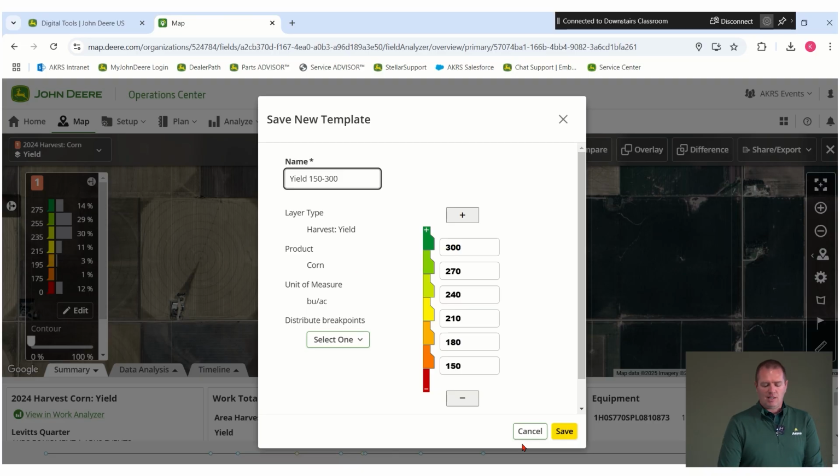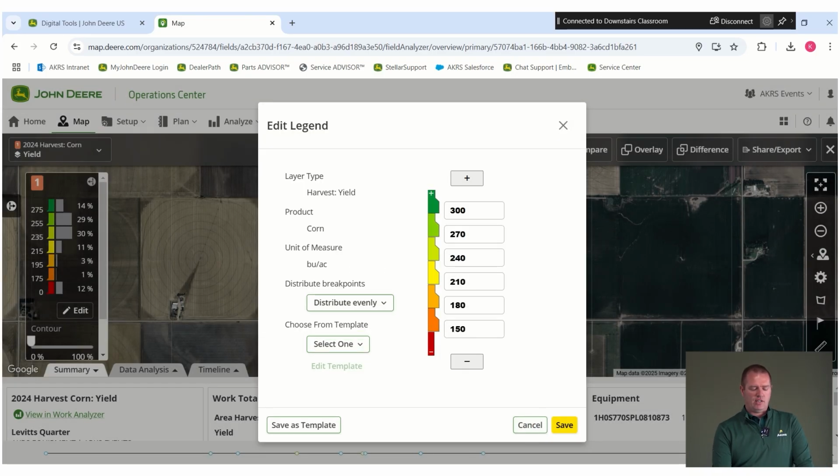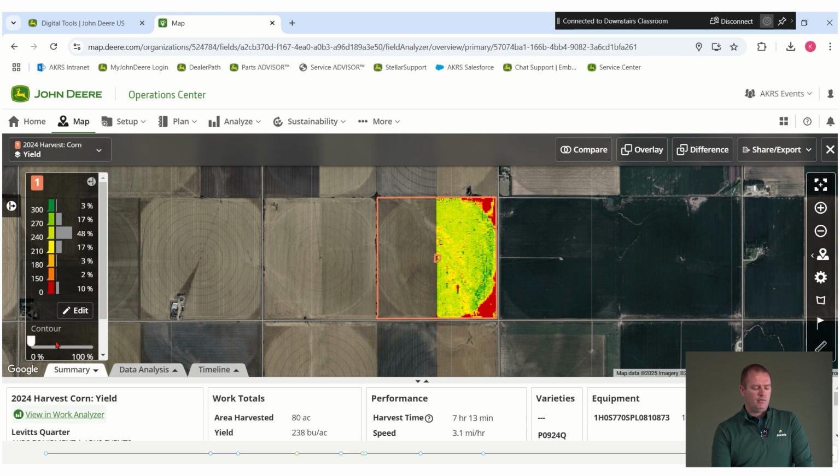Otherwise, it's going to generate to what makes the most sense based off of those rates or yield on that map. So this is how we would save it. I'm going to go ahead and just cancel out of this one, and we will save this one for this field at this point. Once it's changed, well, we lost a lot of green there.